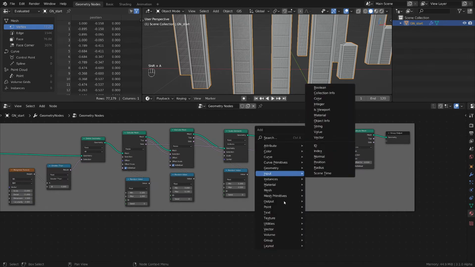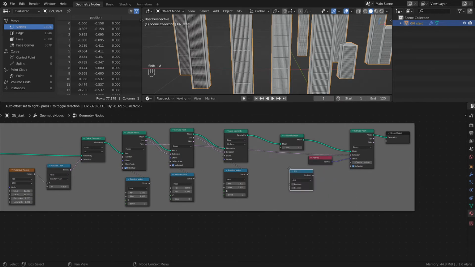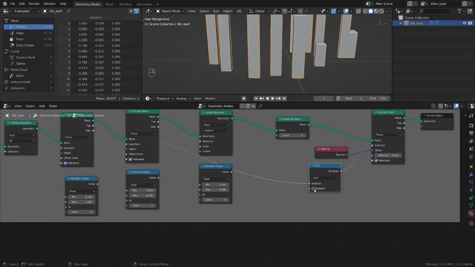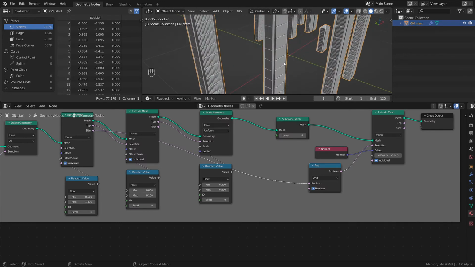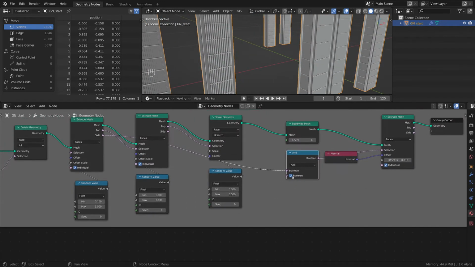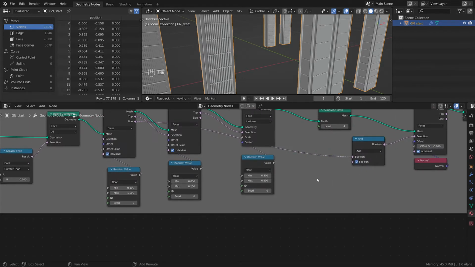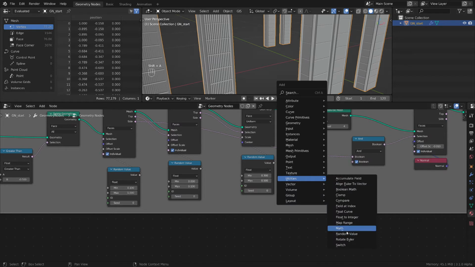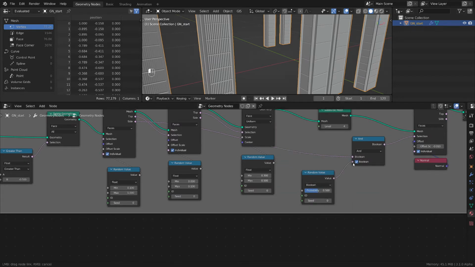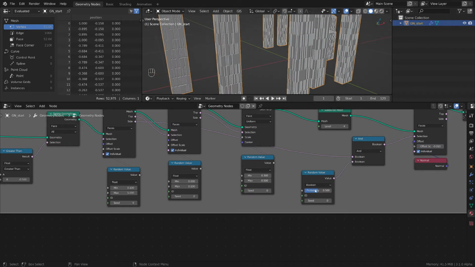Anyway, I want to add something to this mask, so let's do a Boolean math and say and. So if this condition is true and another condition is true, then we get our selection. And first thing that we can do is add a random selection. And for that, of course, we can use a random value, switch this one to Boolean, and plug this one here. And now we can control the number of windows, something like that.